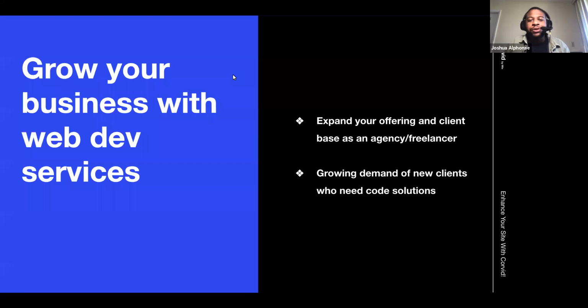One of the most important things about Corvid is that it gives you the ability to grow your business with web development services. You can expand your offering once you're in the marketplace, or if you're doing things as a freelancer, and give more services and more features to your clients. You can grow these clients on demand and give them custom code solutions so that they can give more features and functionalities to their users when they visit their sites.